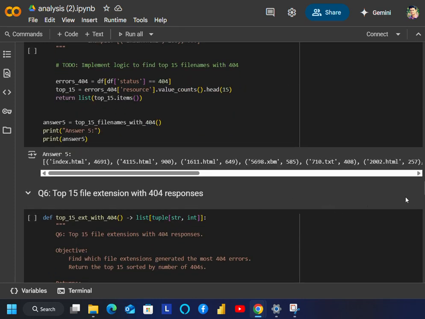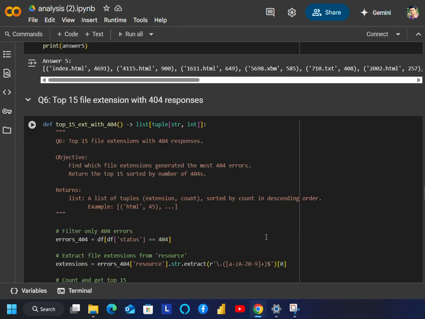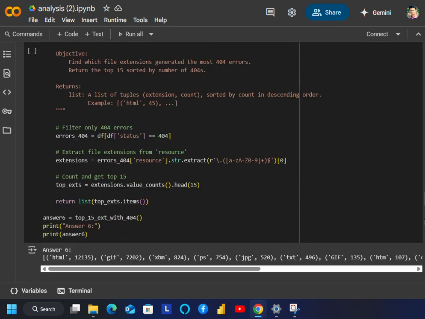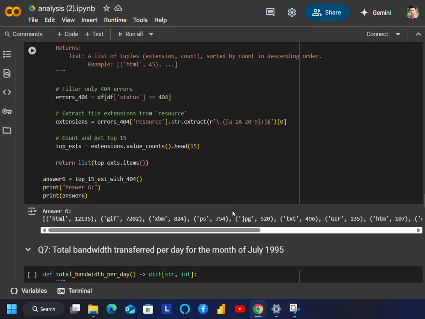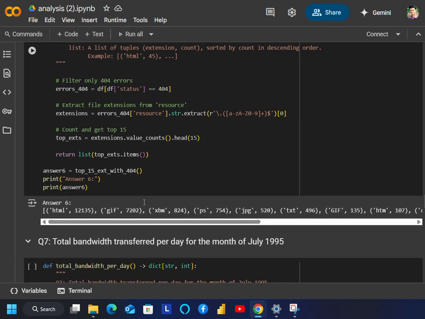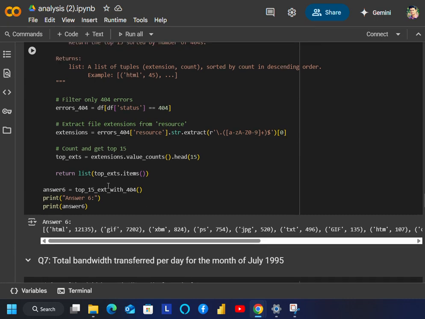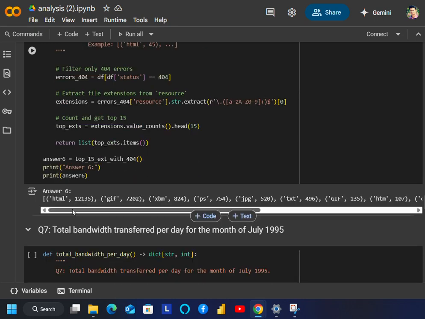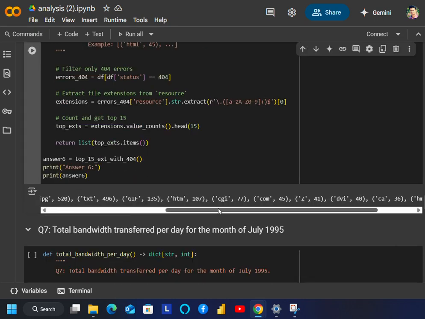Question number 6, top 15 file extensions with 404 errors, which extracts the file extension using regex. Count which extension, like .html or .jpg, causes the most 404 errors. It means counting which extensions, .html and .jpg formats, and the count is the answer.